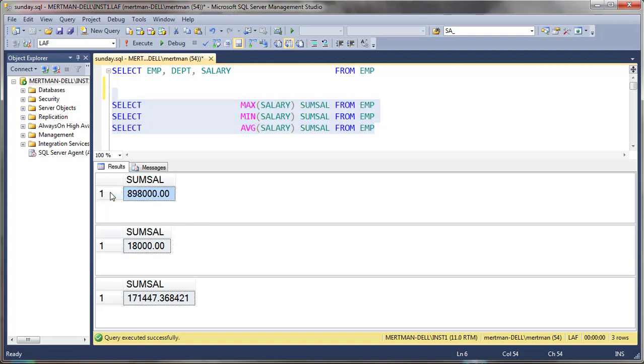So the highest salary in this fictitious company is $898,000. Yum. The lowest salary is $18,000. By the way, the average, because of the math that it's doing, shows us a ridiculously long number. We only use dollars to two places, but I'll show you how to fix that later on. But if you notice, in the real world, the average salary is never halfway between the lowest and the highest. Who knew? Anyway, let me snug this up a little bit.